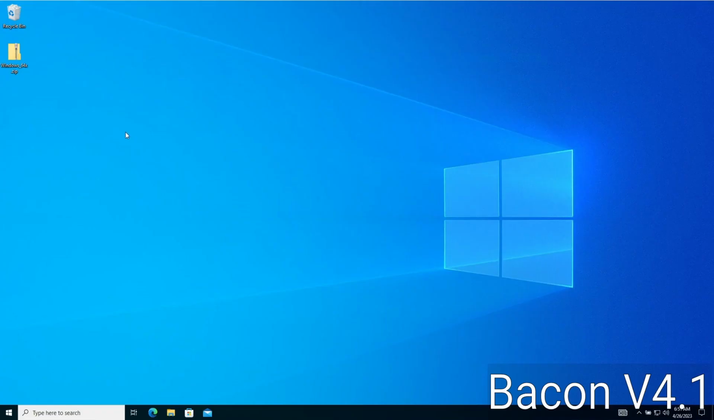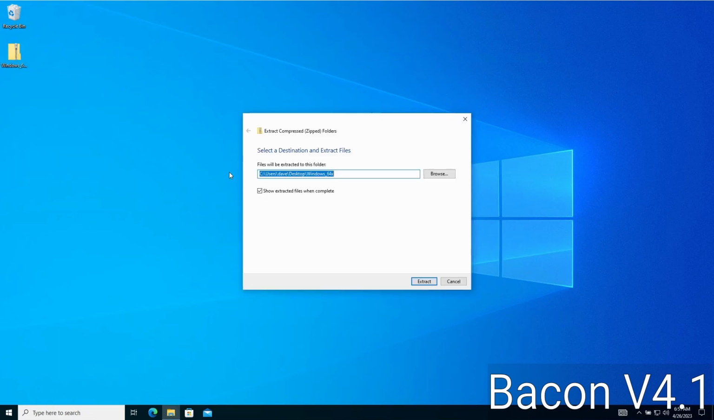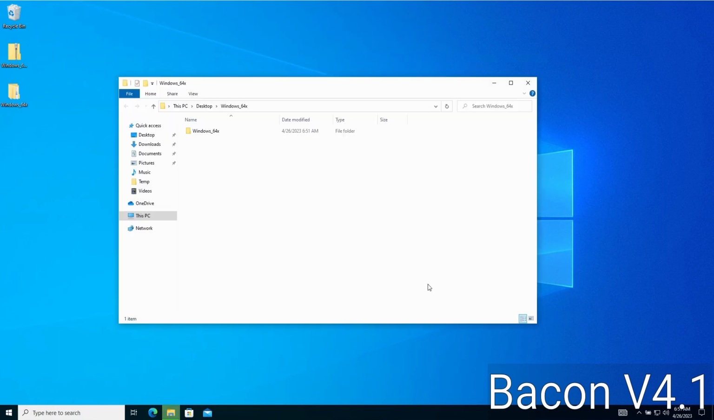Alright, so over on my VM, I have the zip file here, and I'm going to start by extracting this. Then inside of this folder, we'll have an executable and a batch file. To have a successful install, we'll want to run the batch file as admin.